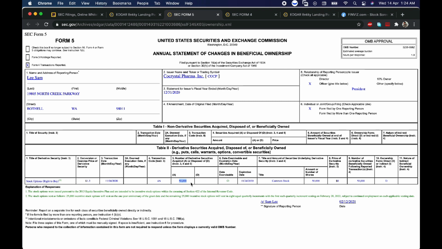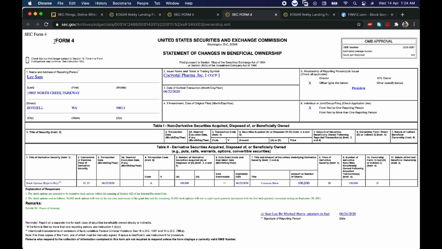Then there are further codes like P and F. If you want to look, you can Google those to see more. Here on form 4, we can see that in the insider trading, almost 100,000 shares have been bought, and they were acquired on the date of 6/22/2020. So yeah, that's how to read it.